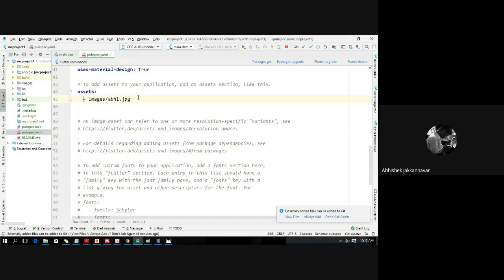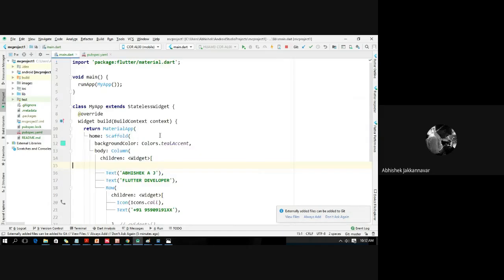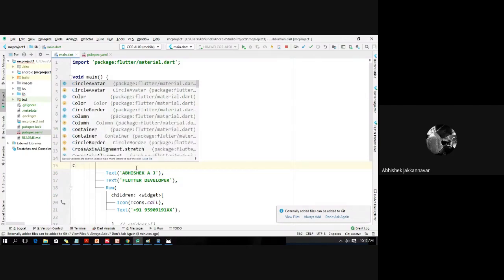So this is all we have to do in order to add an external image to our internal project, and also tell the project that we will be using this image. Okay, so now let's go back again to our main.dart. Now let's use a circular avatar here and see if we are able to use the circular avatar now. Yes, we want a circular avatar.